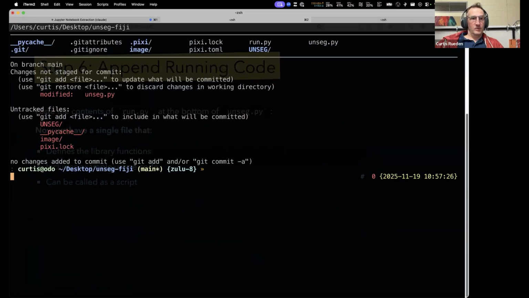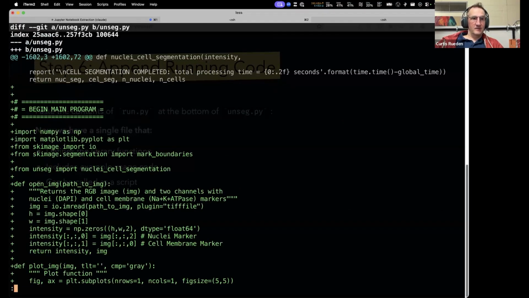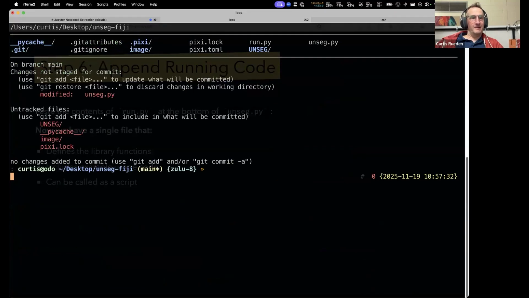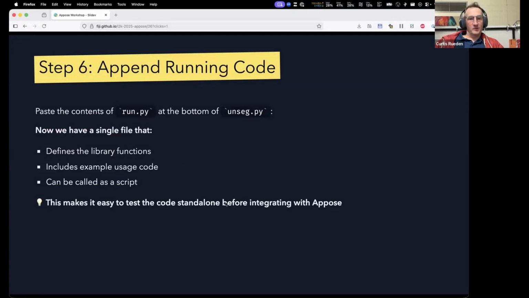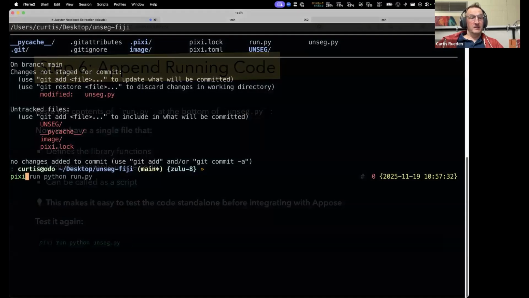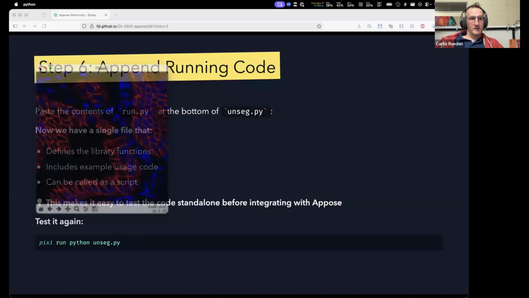Save and quit. So now we have a modified unseg.py, which when diffed just has the run.py at the bottom of it. So it bundles everything together. It's standalone code, so we can just call this one .py file from Appose later. We can run the test again, except this time we're going to run unseg.py because it's actually the main program. Python unseg.py. Yep, still works.